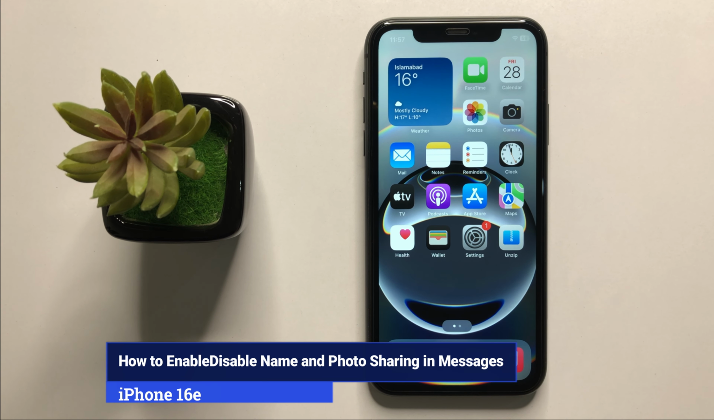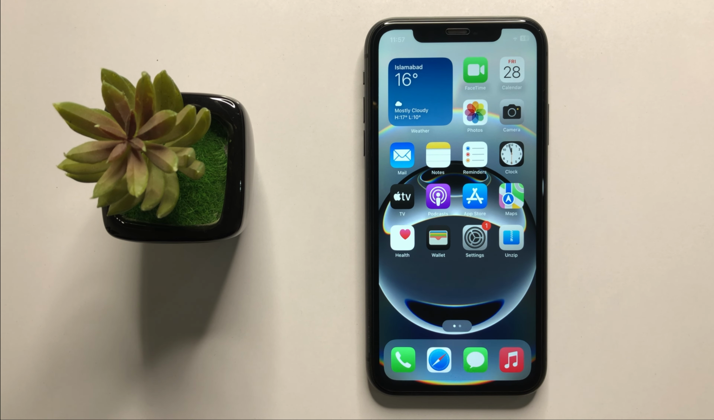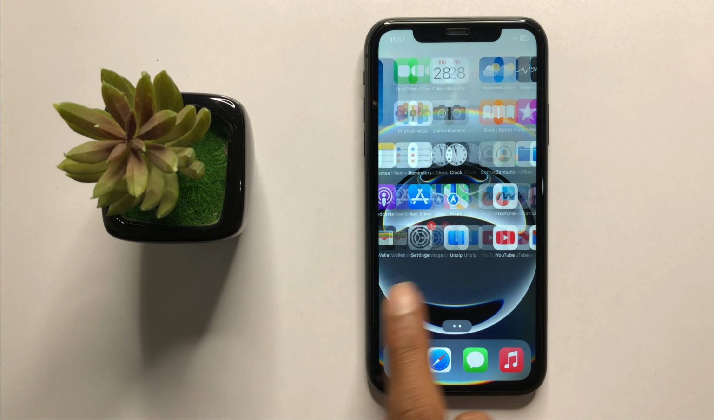How to enable or disable name and photo sharing in messages in iPhone 16e. So let's start the video.